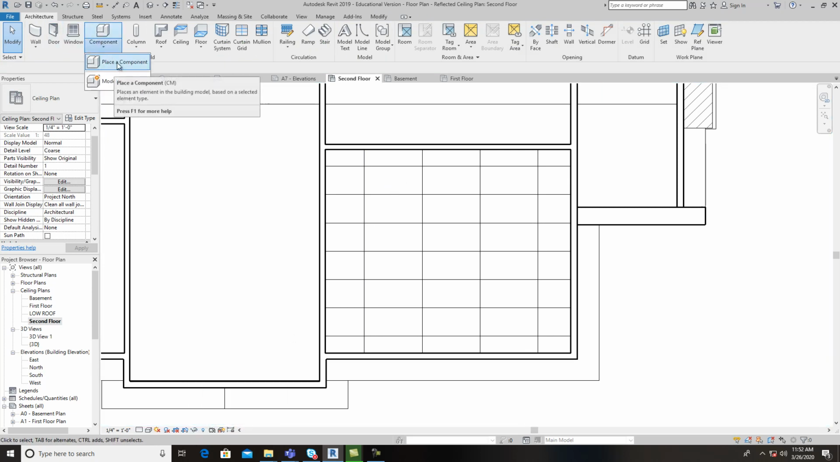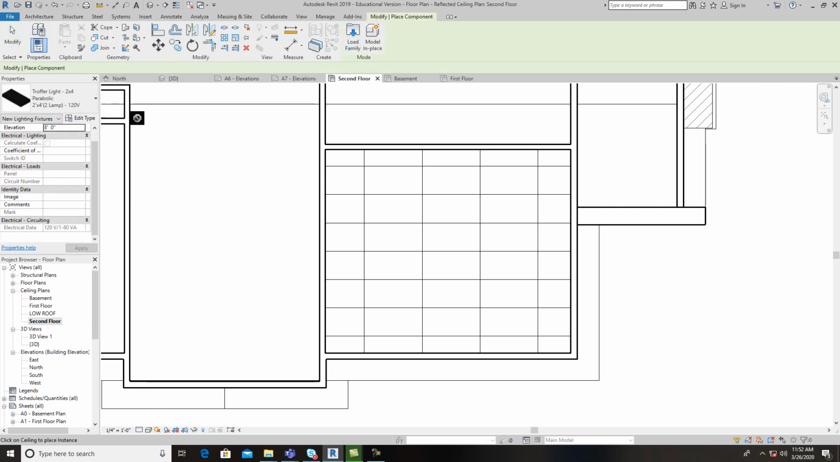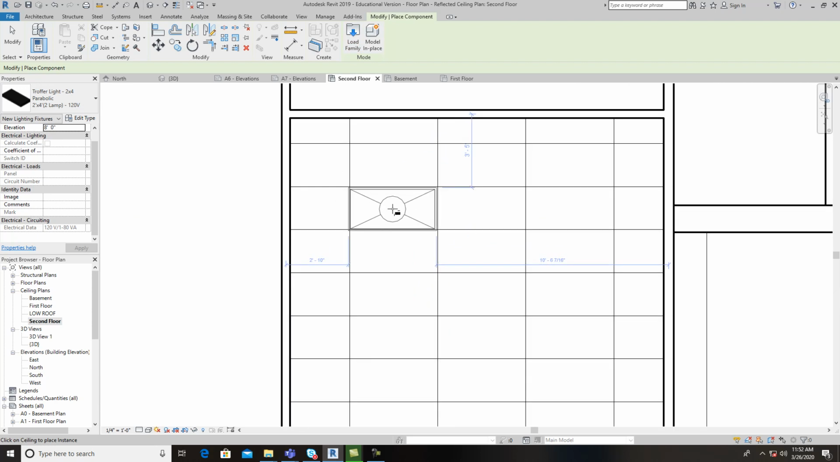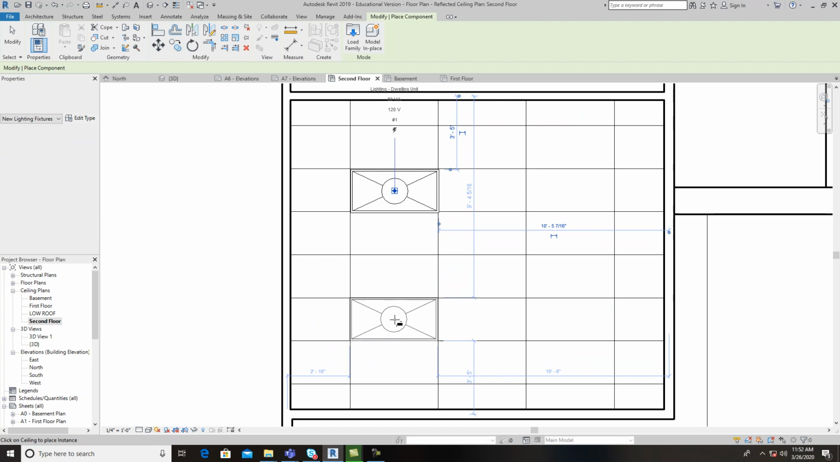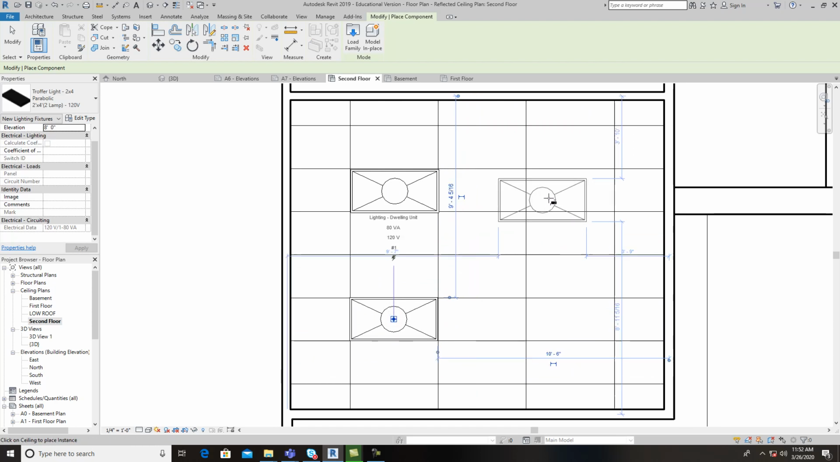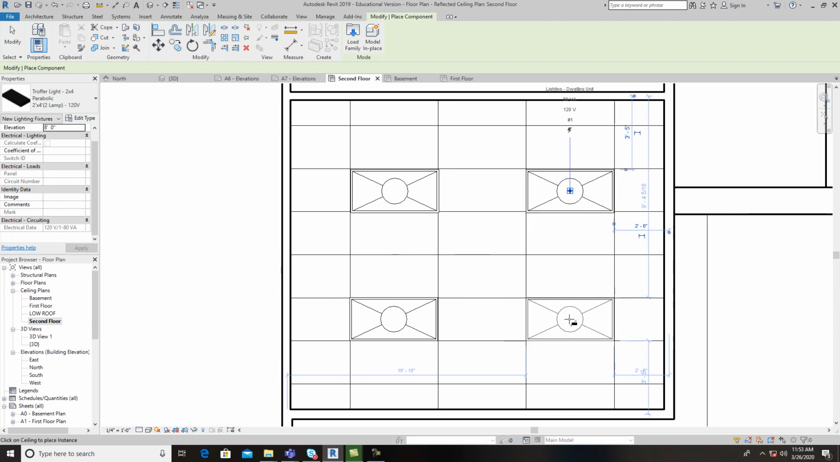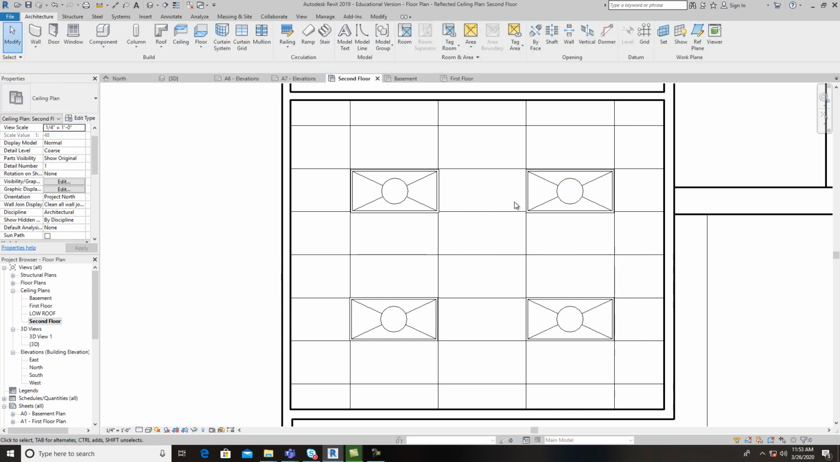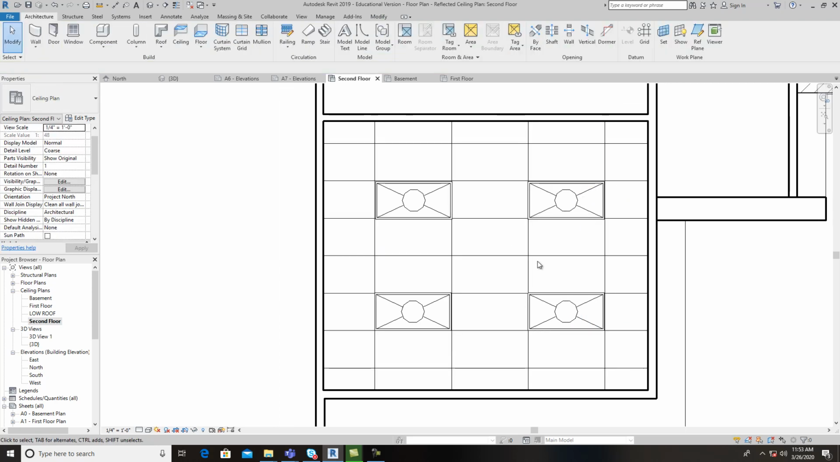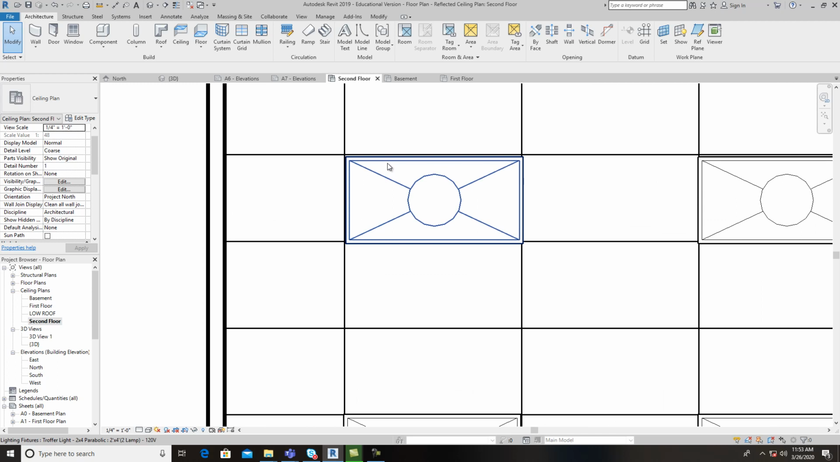Again, it's Place Component. And here it is. All I have to do now is drop those in. There's one that goes right there. We'll do our best to get that dropped in right where it needs to go. Come down here, and we'll drop another one in. Then we'll drop one in right here. Once we get those in, we can adjust them if we need to, and you can see they're not exactly falling in.